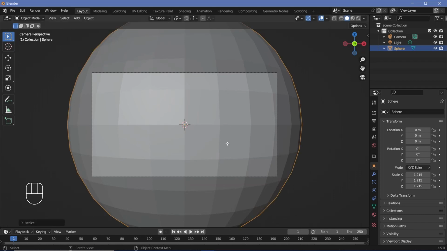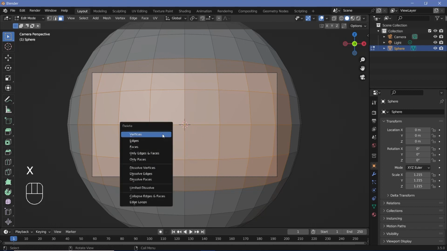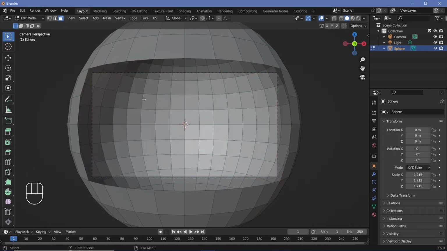After that, you can press Tab to go into edit mode, go to face select by pressing this button and then double tapping A to deselect everything, and then pressing C for circle select, and just select all of the faces that are present within the camera's view. Once you have all the faces selected, press X, delete faces. This is going to be the dome within which we'll place whatever our main object is going to be.